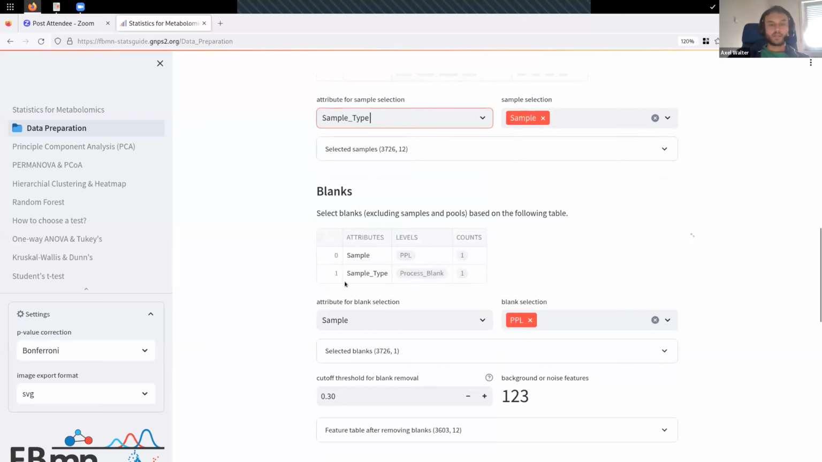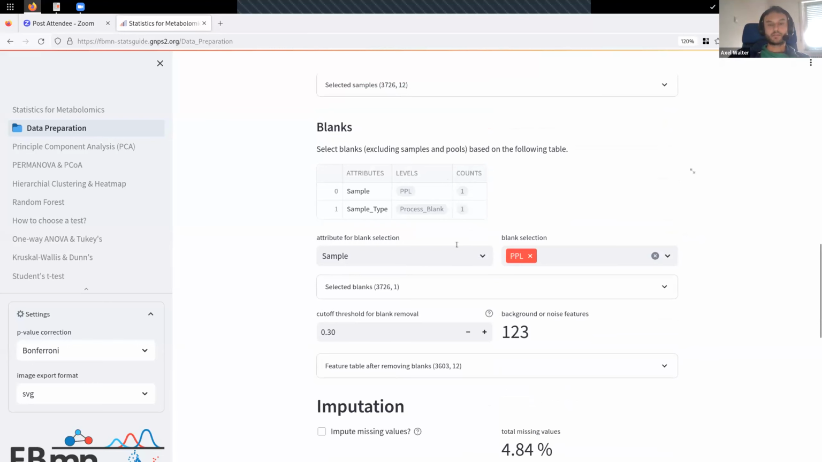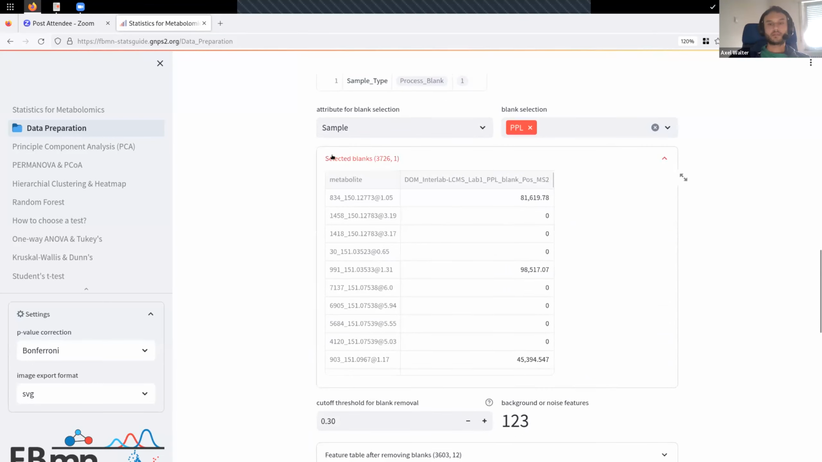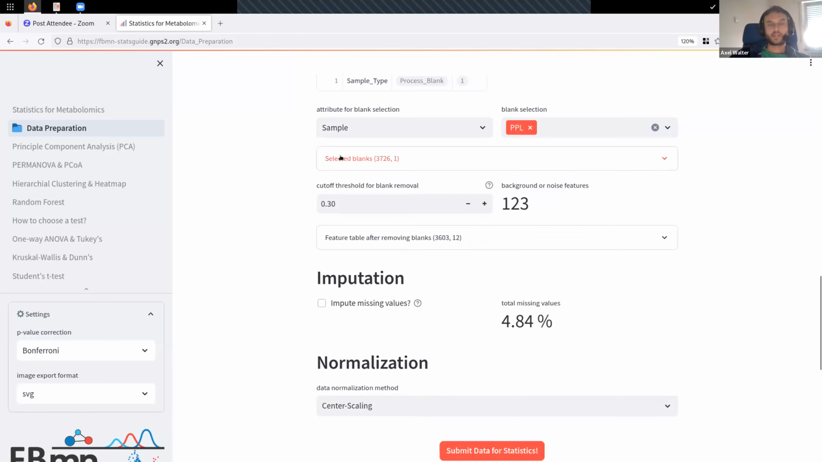The same goes for the blank selection. Now there's only one left. It's pretty easy. And you can also check your selected tables right here. So it's only one sample, that looks correct.